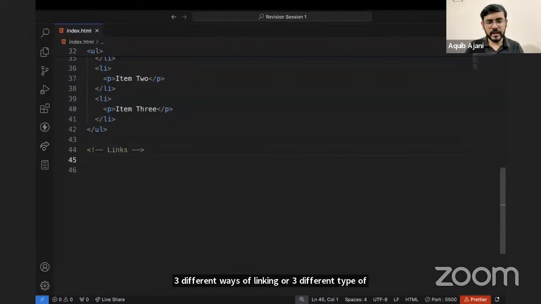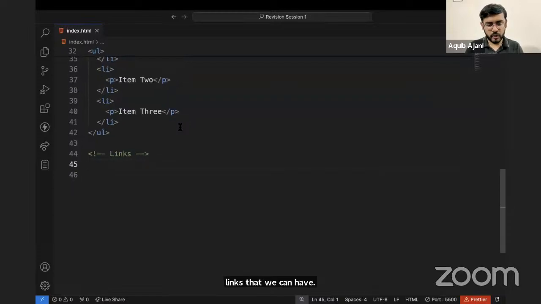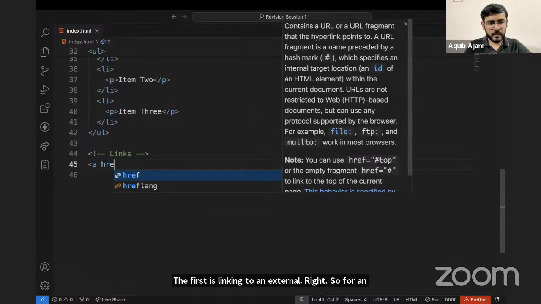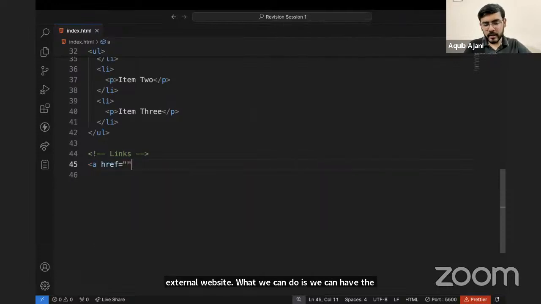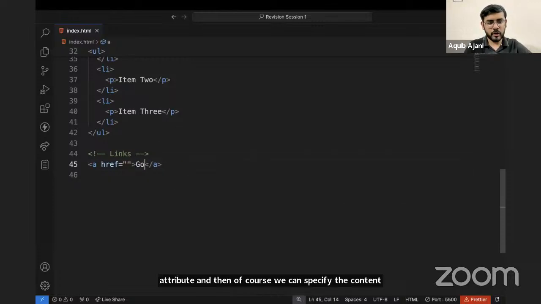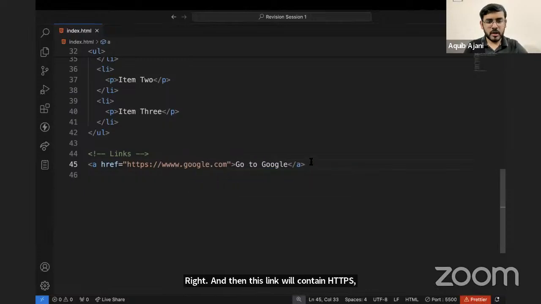The first is linking to an external website, right? So for an external website, we can have the A tag with the href attribute. And then of course, we can specify the content. So click here, for example, or let's say go to Google, whatever it is. And then this link will contain HTTPS www.google.com.